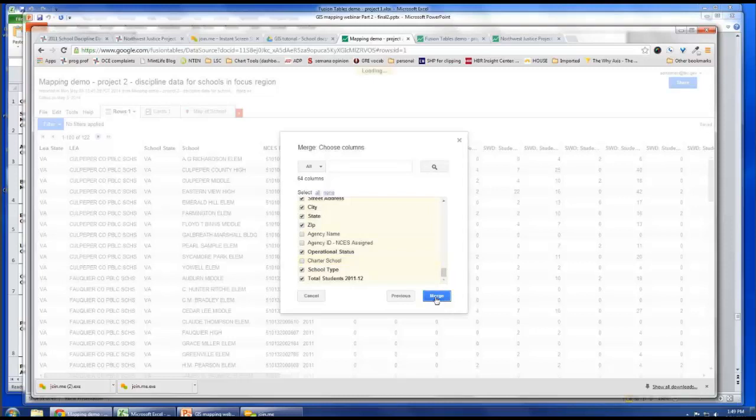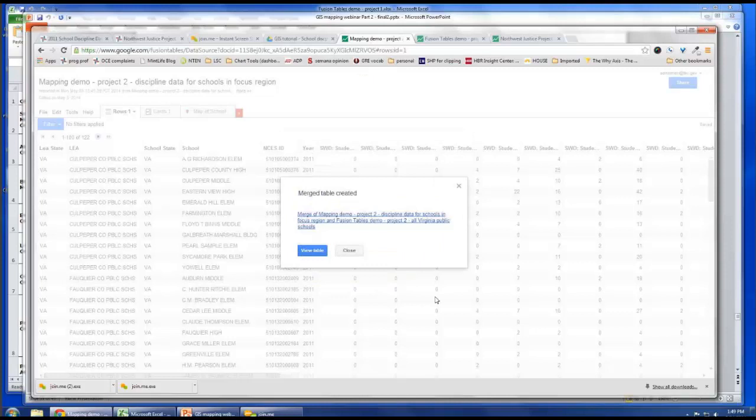Okay, so now let's merge, and it has created a third Fusion table, which is the merge of the two parent tables. So let's take a look at it.